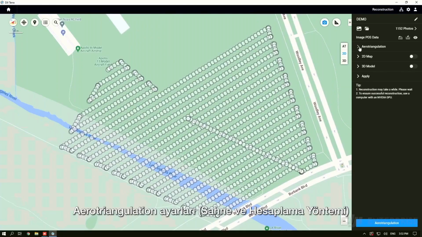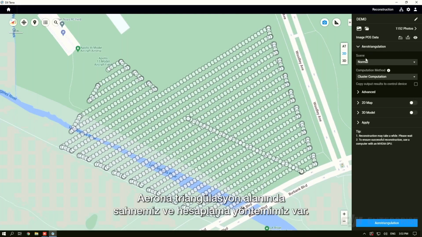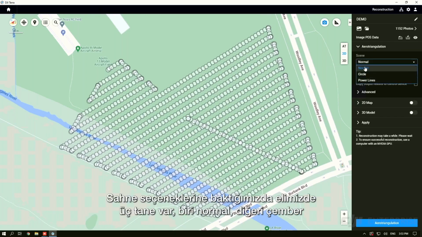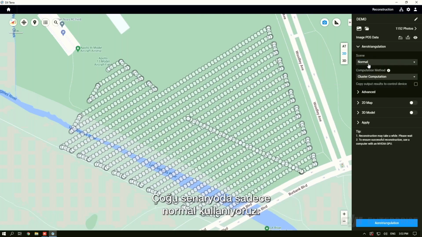Moving to the next option, it will be the Aerotriangulation. Under Aerotriangulation, we have scene and we have computation method. We also have advanced settings. So let's talk about scene first. When you check the scene options, we have three. One is normal and the other ones are circle and power lines. For most scenarios, we will just be using normal.